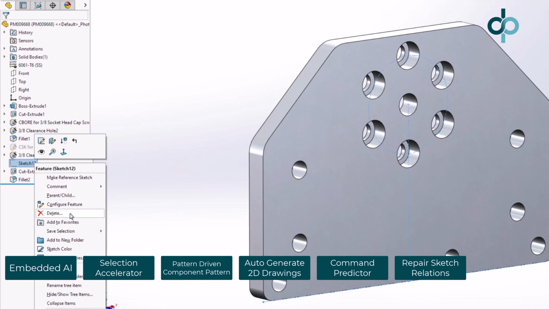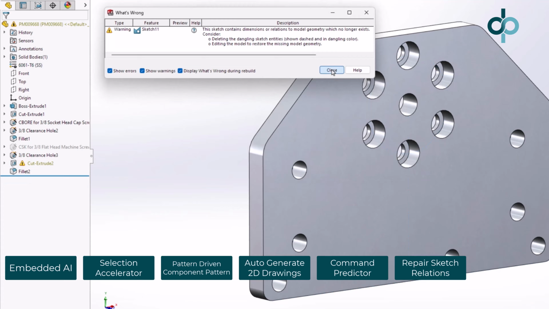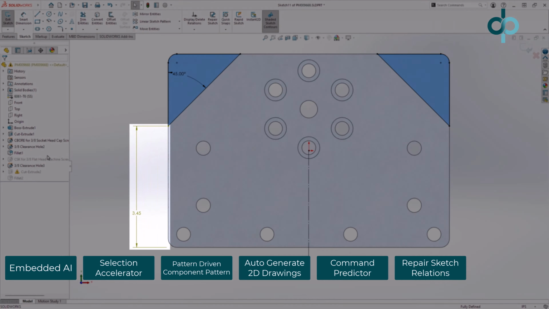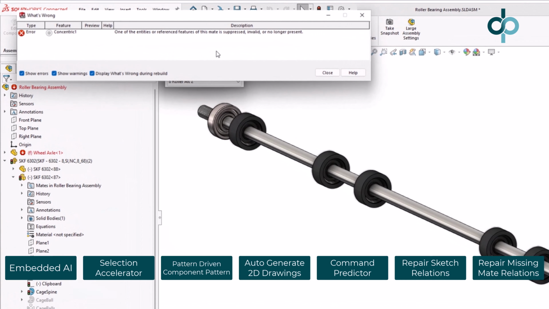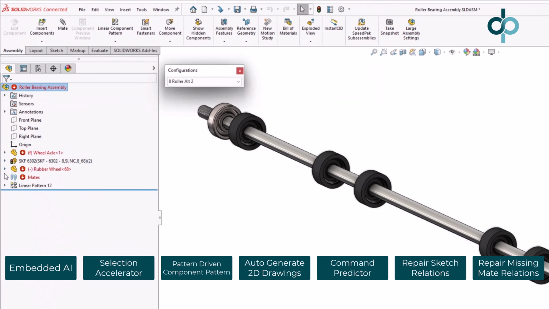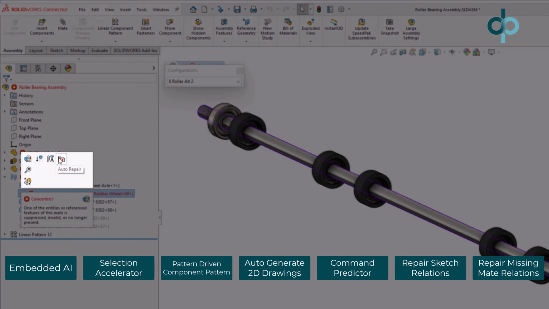There's also tools to help you quickly resolve issues, like Repair Sketch, which can help you automatically repair any broken references or dangling dimensions. This functionality also can work in assemblies, with the ability to automatically repair missing mate references.